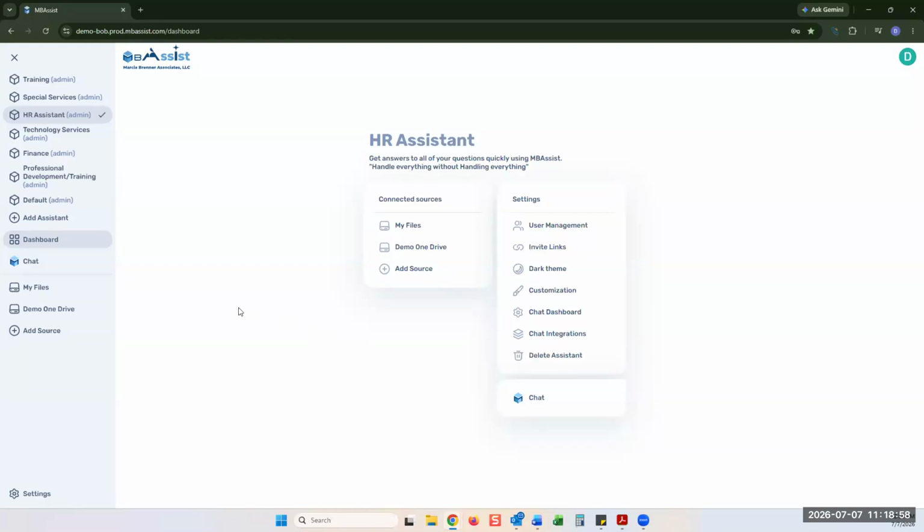After a while, if you've changed your files inside of your Google Drive and I want to update it here, I just simply come to the OneDrive here and hit refresh, and that will refresh the documents for MBAssist.